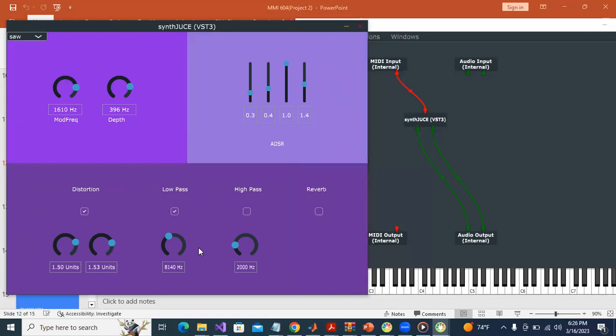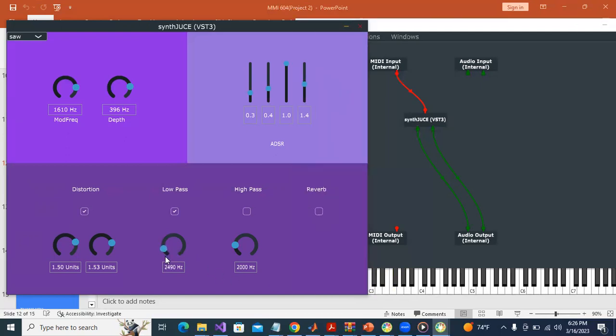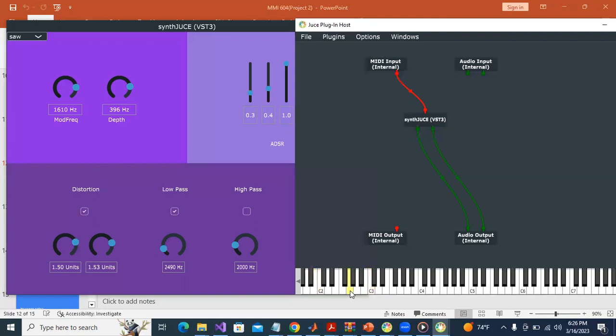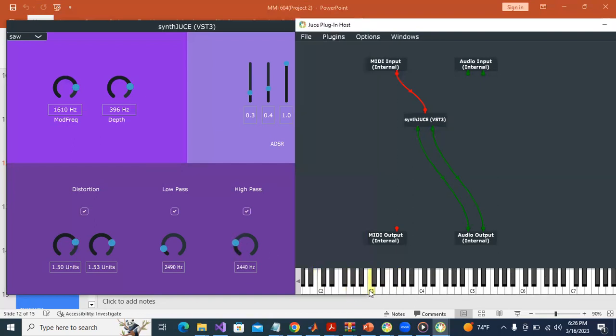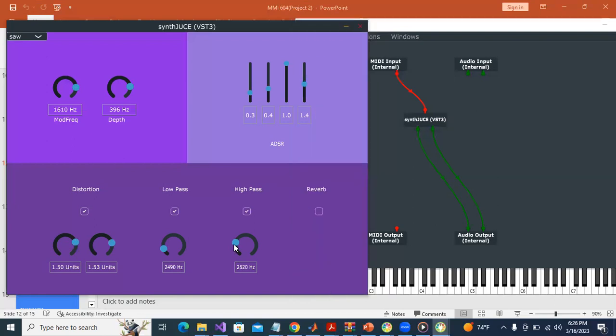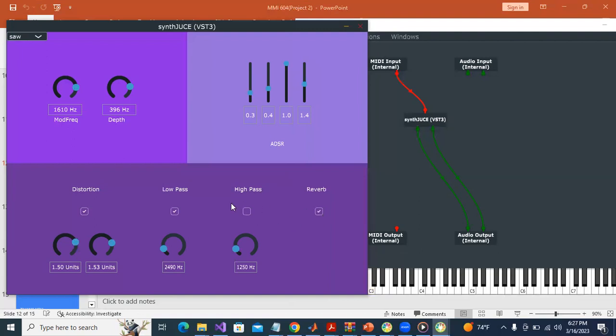Let me add a low pass at around 3.8K. It's ringing a bit. Suppose I want to just get maybe higher harmonics. And finally, the reverb.